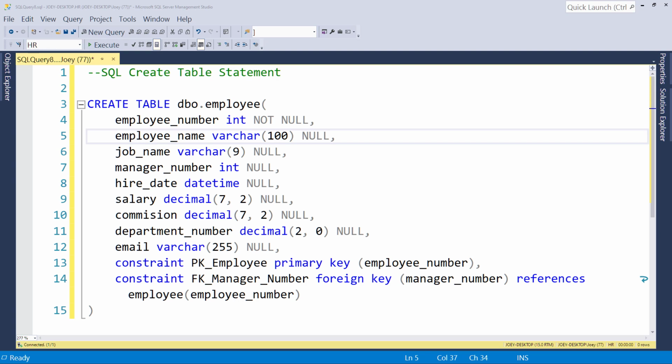Today we're going to talk about the SQL create table statement. We're going to learn about how to use it, what questions you should be asking in order to create a new table, and by the end of this video you should be able to understand what's going on with this statement right here.